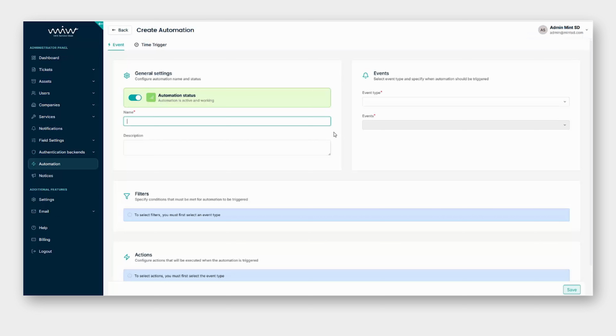The next field is Description. This field allows us to write additional information explaining what the automation does. Descriptions are useful for documentation and administration purposes. The next section is Events. This is where we define what will trigger the automation. The first option is Event Type. There are two possible event types: Ticket and Article.